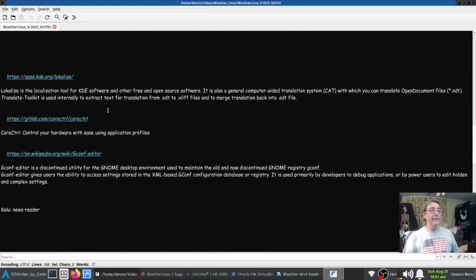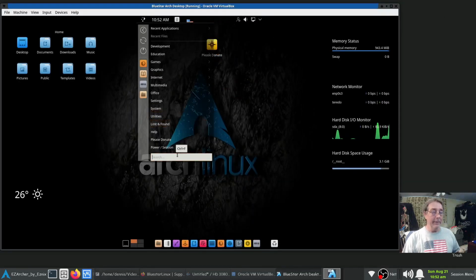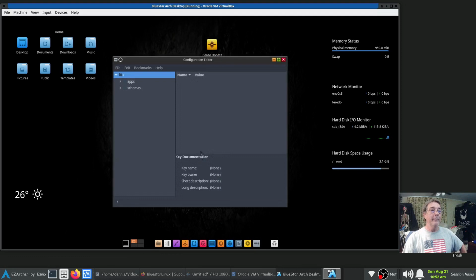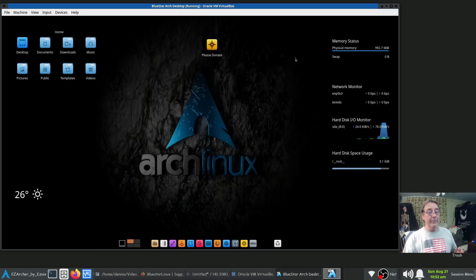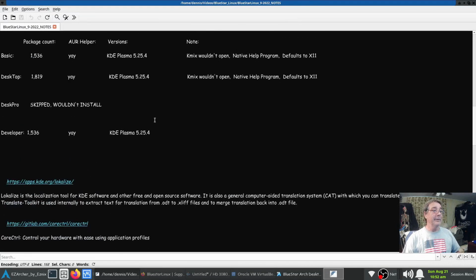Localize is the localization tool. Core: control your hardware with ease and application profiles. Here's the one that's included in this distribution that's discontinued. It's called the gconf editor. Let's see, find that. Wonder if I could just go gconf. Yep, configuration editor. And it's outdated. It's not even maintained anymore. It's probably a great little program. But when I read that, I thought, well, it's discontinued. How up to date can it be? But like I said, if it still works, it works.